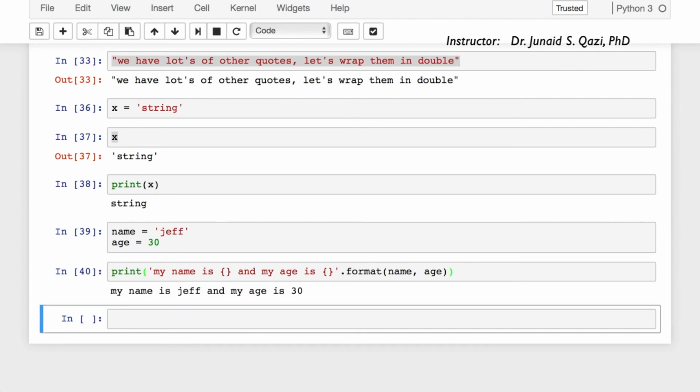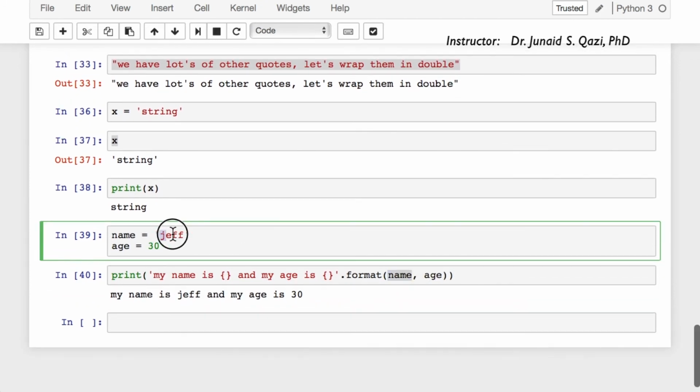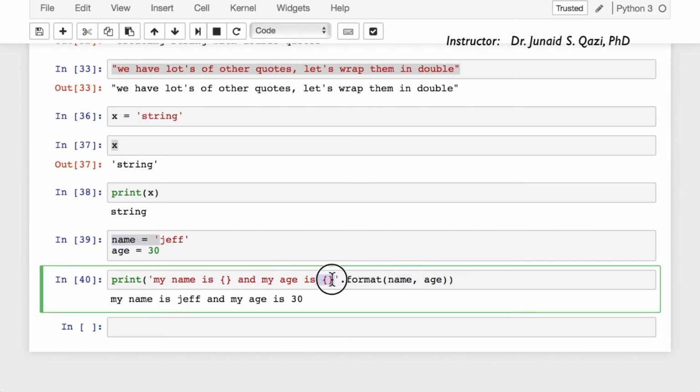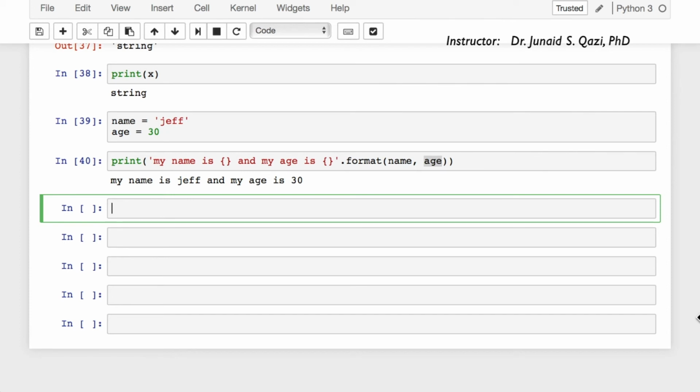Let's print this one. So my name is Jeff. This placeholder is taking name, Jeff, and the second placeholder is taking age, 30. So there's another very useful way to write the values in the placeholders. In this case, we do not need to worry about the order in the format method.